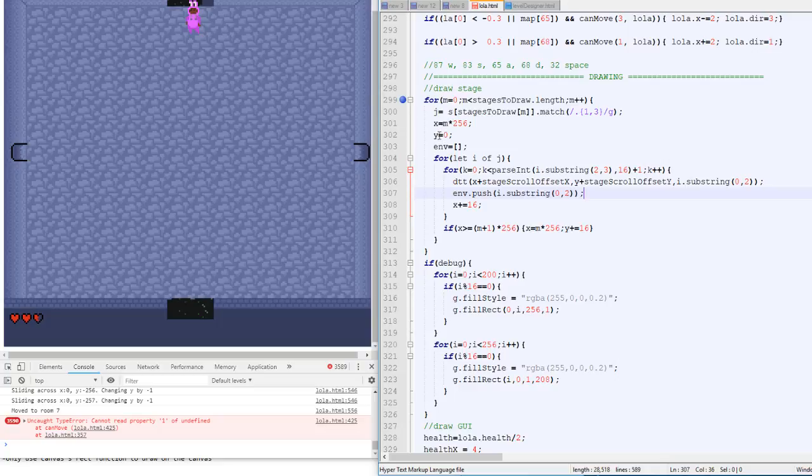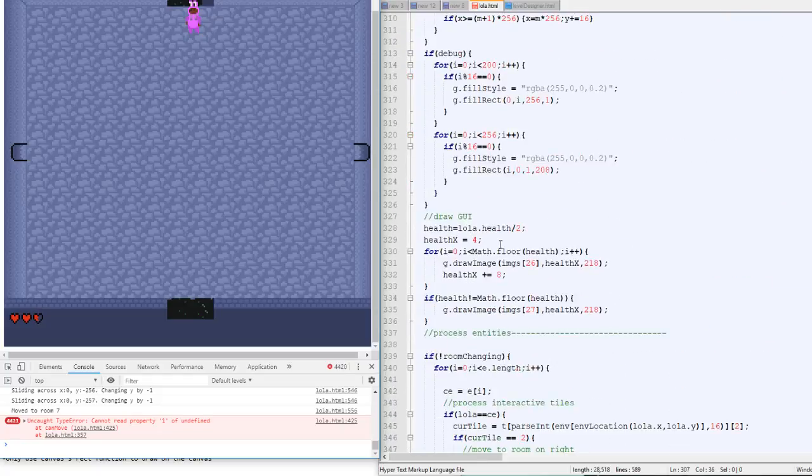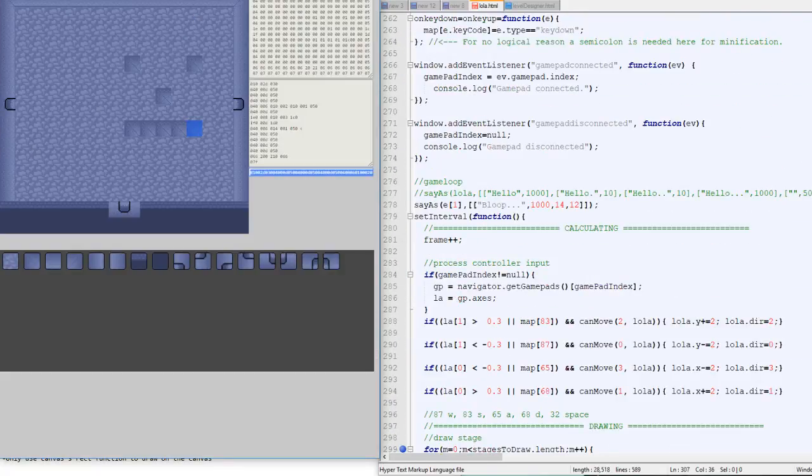Then it draws room 3. 3 times 256 is over here. But the Y is still 0 plus the offset, which is up there. And then the next one is drawing it somewhere. And the one after that is this room. And this room is still being drawn. Let's put something extra in room 7, so we can check it's still drawing that room.